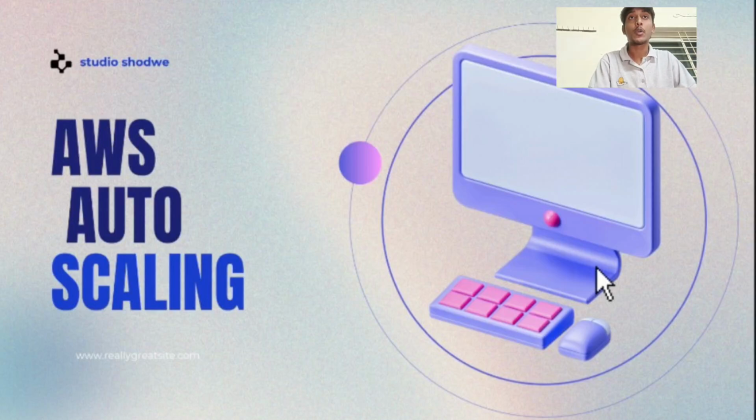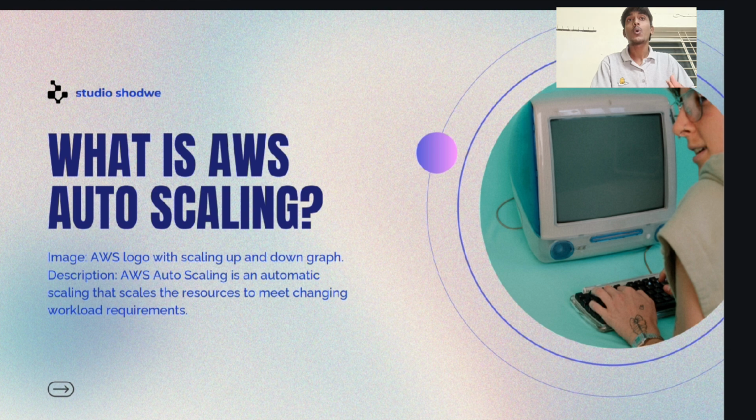Hello guys, now I'm going to explain about AWS auto scaling. So what is AWS auto scaling?